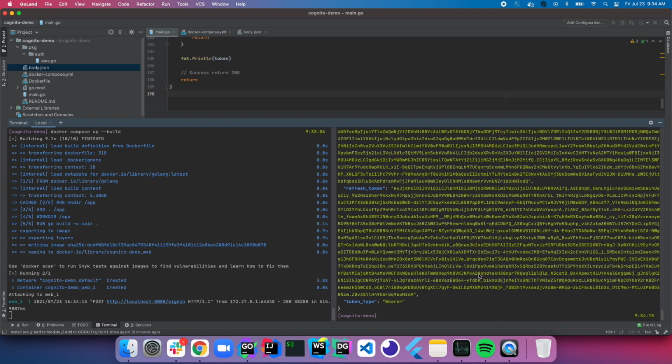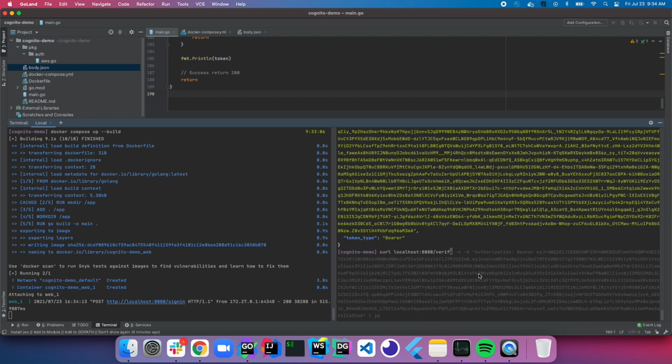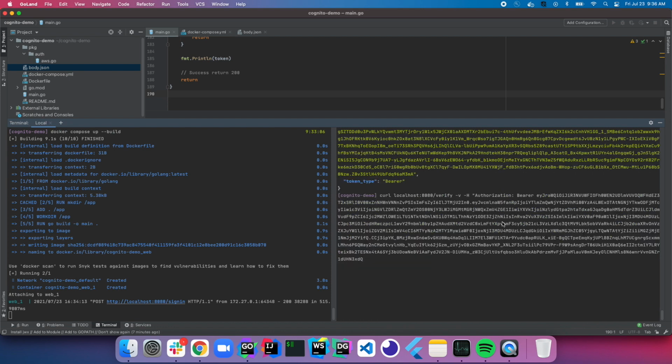Copy that over. And the request we're going to make is curl localhost 8080 slash verify. We'll give it -v so we can see the response. And then authorization, bearer. So we need that bearer. That's the typical format you'll see with authorization tokens. Let's paste in our token here. All right, and let's do jq.